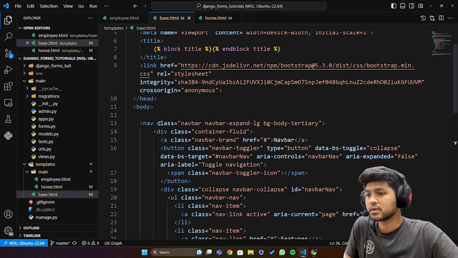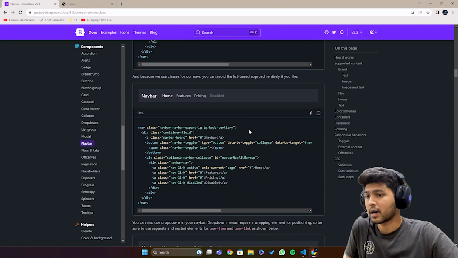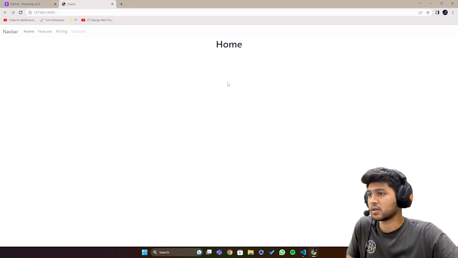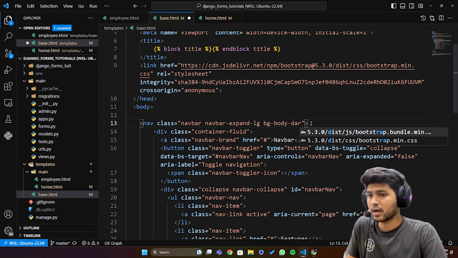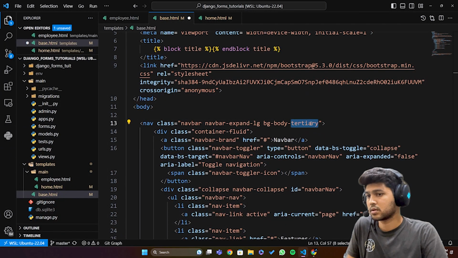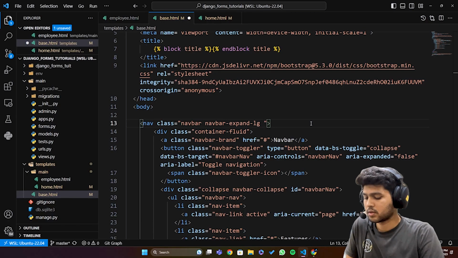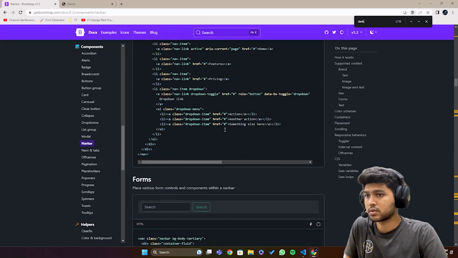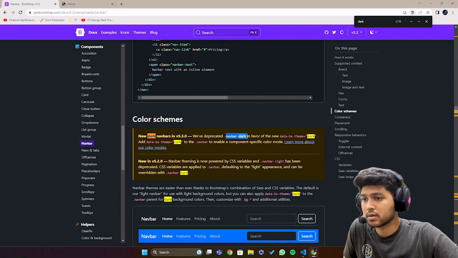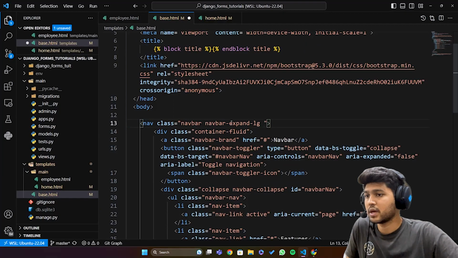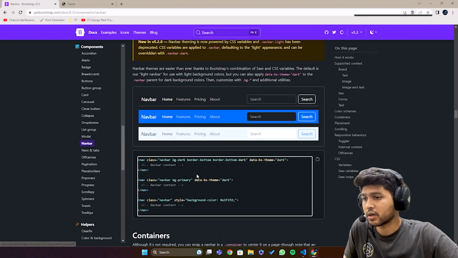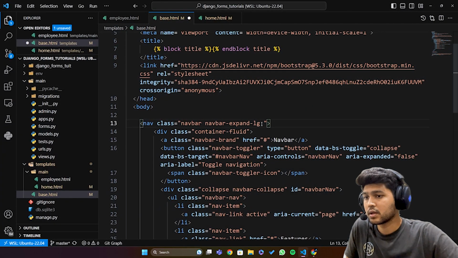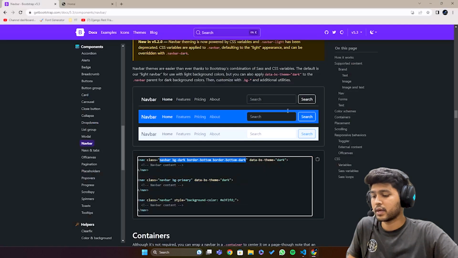Now here I want my navigation bar to be dark, so let me see what theme it has got. Let's say dark, it's nothing. Navbar dark, or let's say, I don't know what class we need to write. I'll just search. Yeah, it's navbar dark. Just copy that class. Okay, we have that one over here. I'll just copy these classes over here and paste them over here. Excellent.